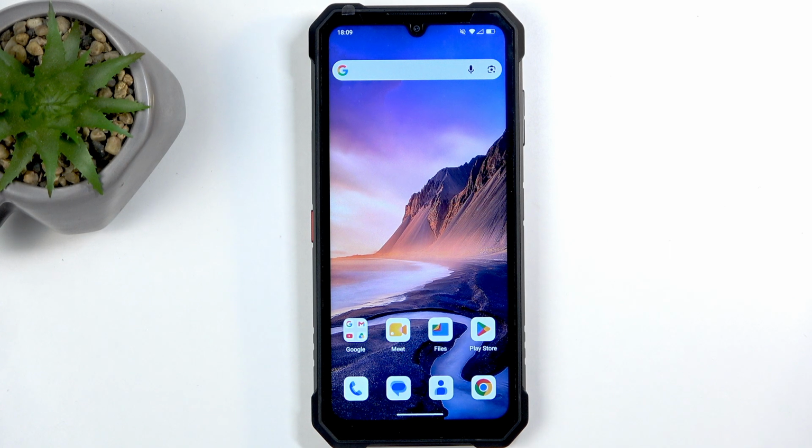Welcome. In front of me is a LAGENIO Rhino 1 Pro, and today I will show you how you can enable and also set up your Do Not Disturb mode.